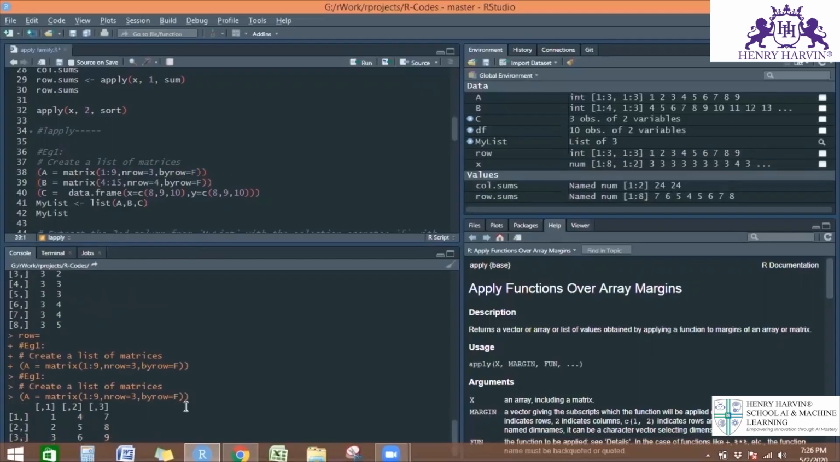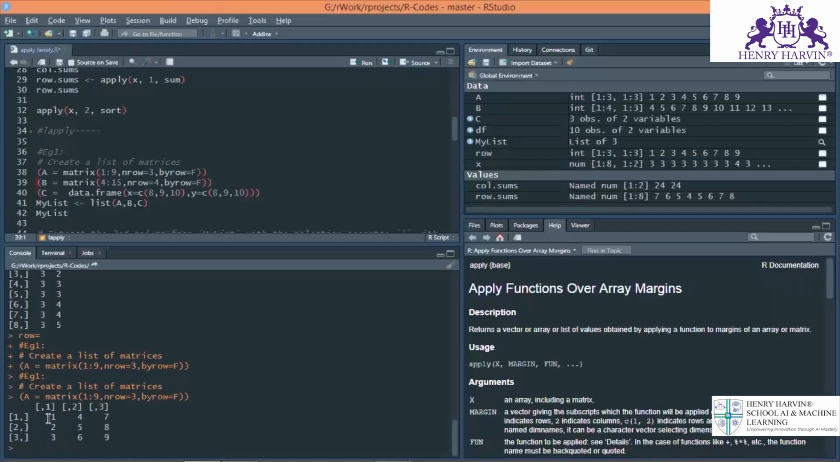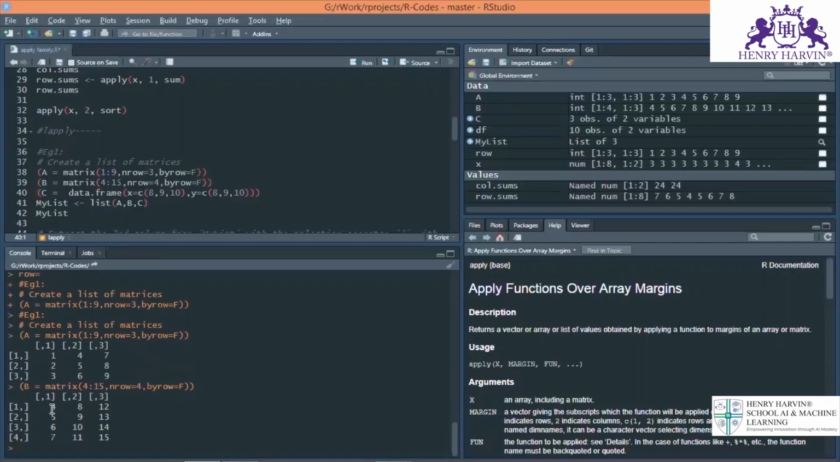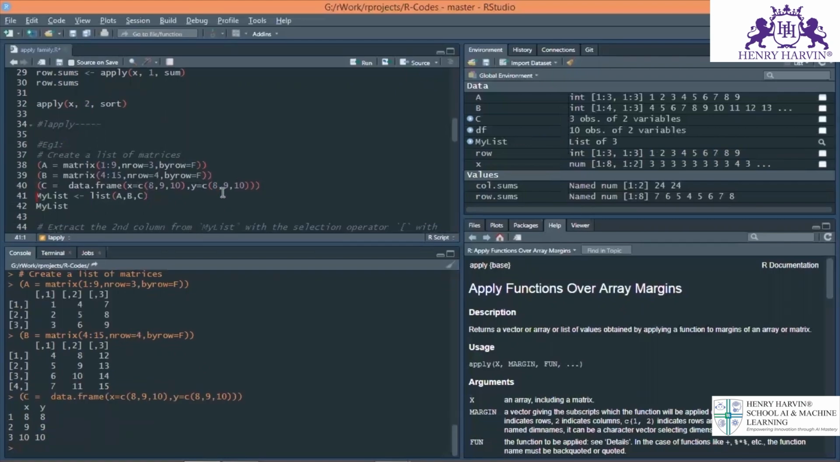So you can see there is an output in which I have 3 columns, 1 to 9 values filled in column form. Next, I'm taking a matrix with 4 rows, same way. So you can see 4 to 15 values are filled here. Next is a data frame with 2 variables x and y having similar values of 8, 9, 10. Let's execute this command also.